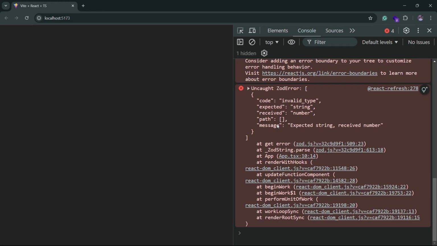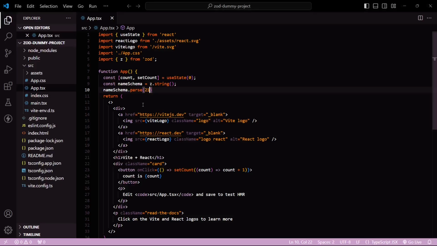So you can put this inside a try-catch block. If you put this section inside a try-catch block and handle the error inside the catch block, the application at least would not break. But there is a more convenient way of handling this, which is by using the safeParse method.